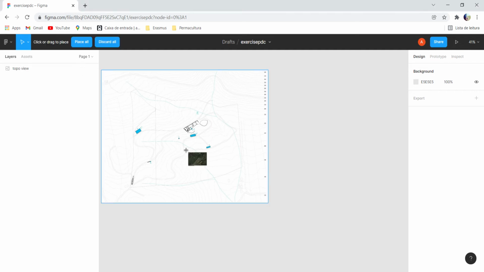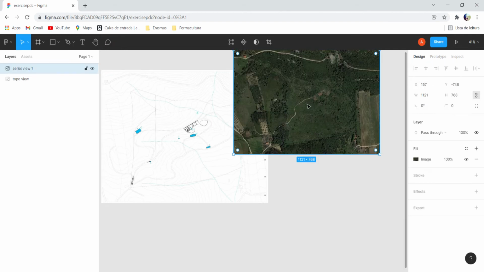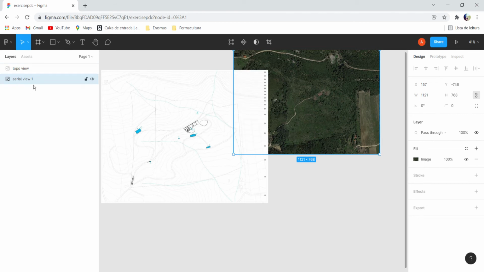You have to be careful now, because if I place it on top of this one, you're going to replace the topo view. So what I'm going to do is place it here. Okay, so I'm not going to replace anything. So you can see that there are two layers, and the aerial view is overlaying the topo view. Okay, so if I do the opposite, what happens to these?